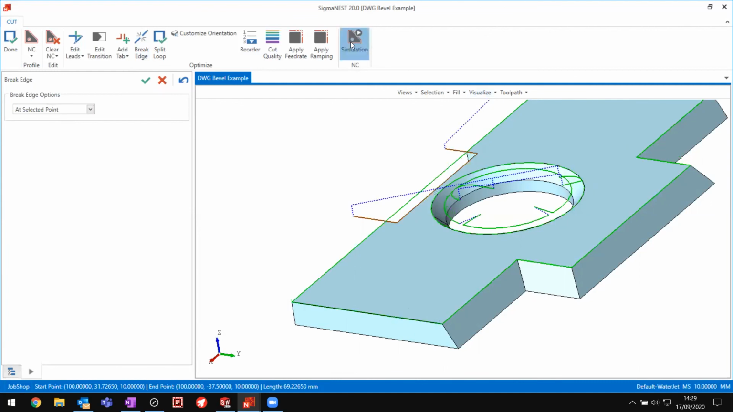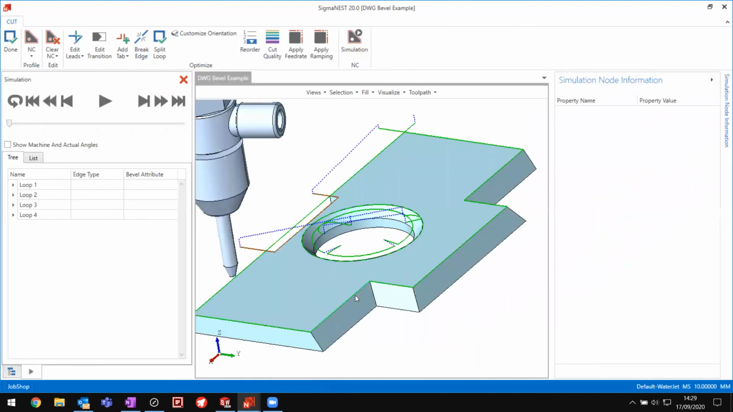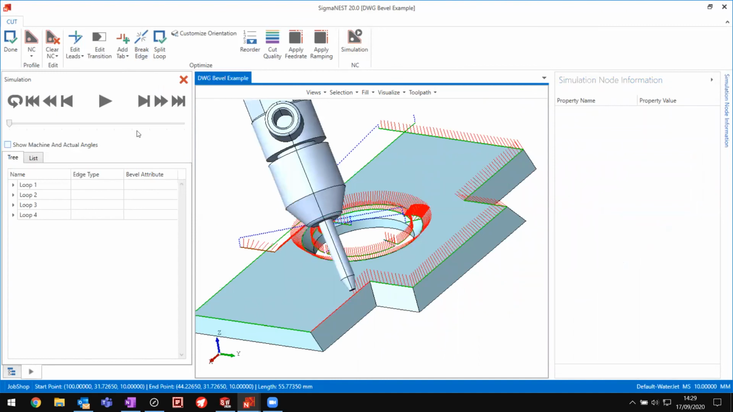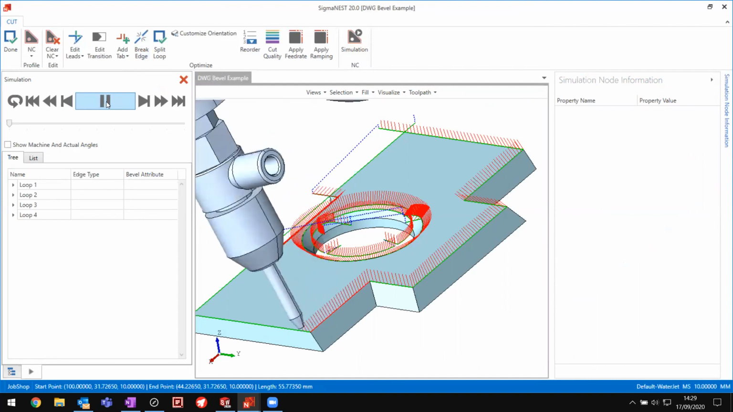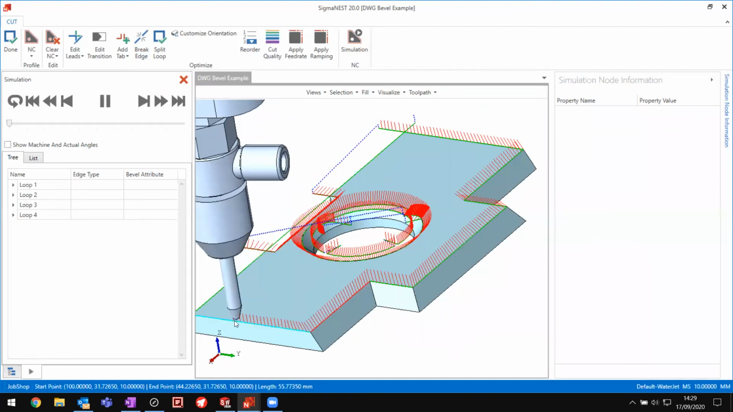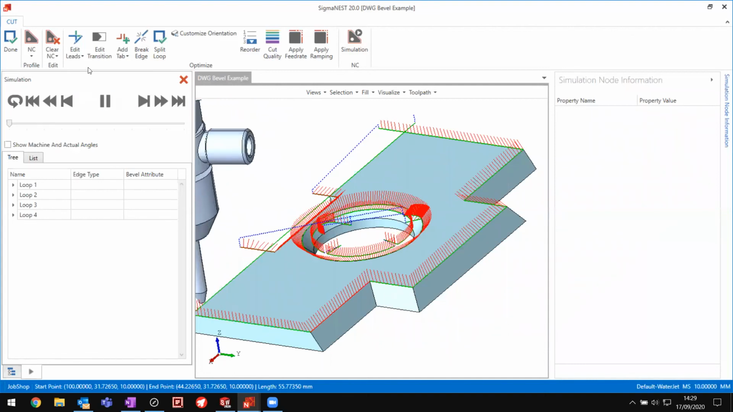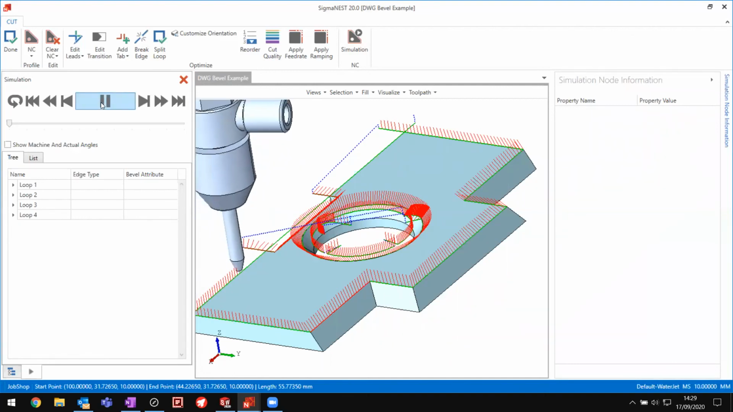If I simulate the same NC path now, as you can see, we can start from here. As soon as the head will get to the breakpoint, it will get back to 0 degree very quickly. This is typically preferable on a plasma or on a laser machine.